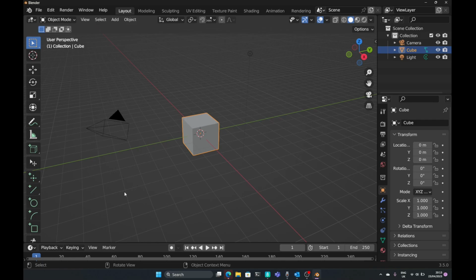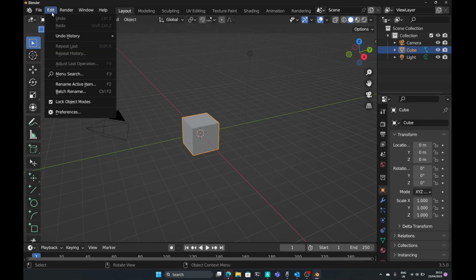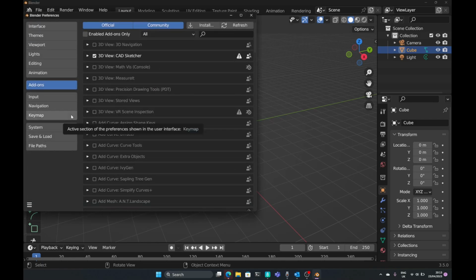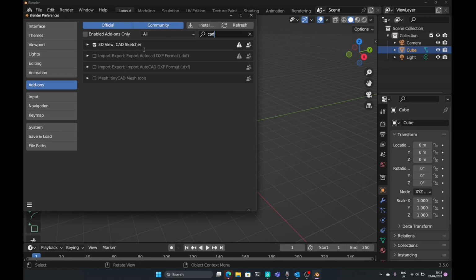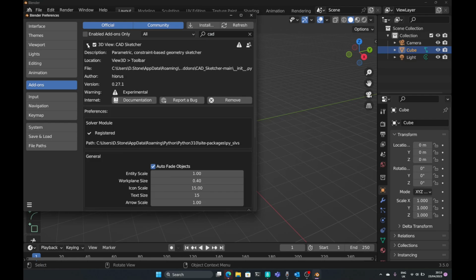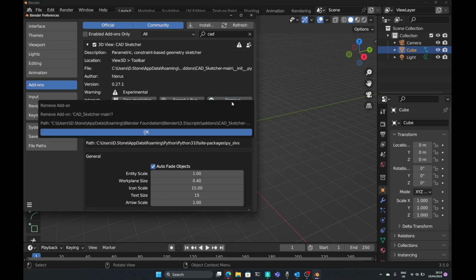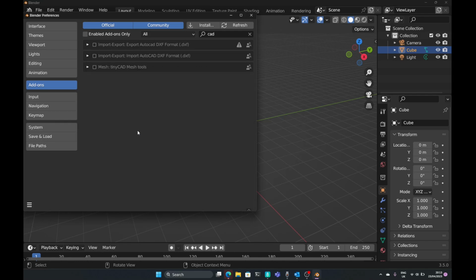If you want to uninstall CAD Sketcher, come on to edit, preferences, and search for CAD and find CAD Sketcher. If we open it up, we can see the remove icon. Just click on that, hit OK, and it's now been removed. That's it for the installation of CAD Sketcher.